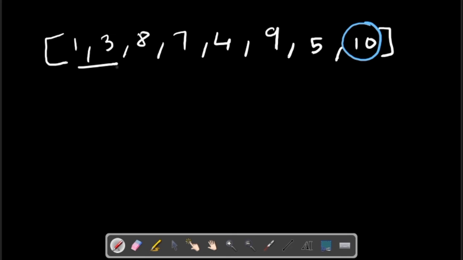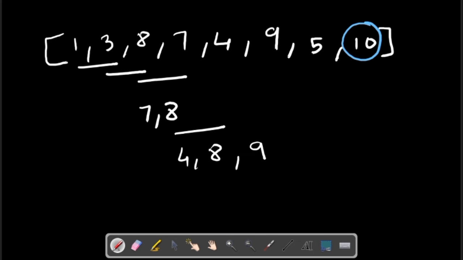So 1 and 3 correct order, 3 and 8 correct order, 8 and 7 wrong order. So we have to swap. Then 8 and 4 again wrong order. We have to swap. So 4 and 8. Then again 8 and 9. So it is in correct position. So no swapping. Then for 5 we have to again check.